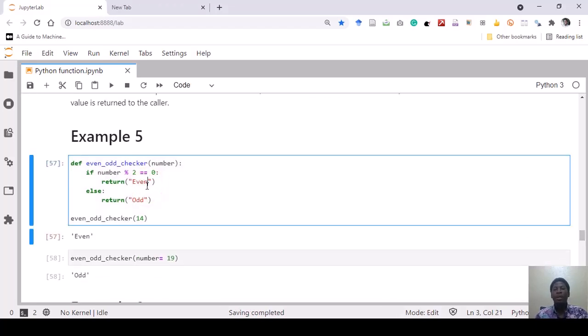In this example, we want to check whether a number is an even or odd number. As you can see, we have two return statements here. The first one is checking whether a number is even. As you know, a number is even whenever it is divisible by 2. So if a number is divisible by 2, then this function will return even. Otherwise, this function will return odd.